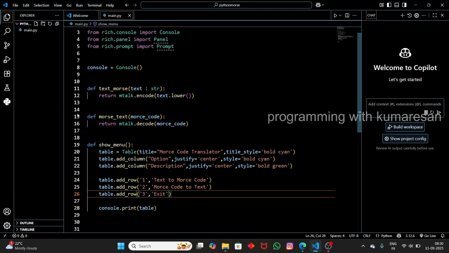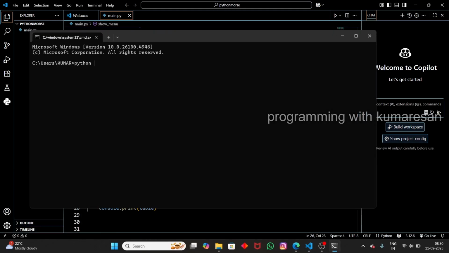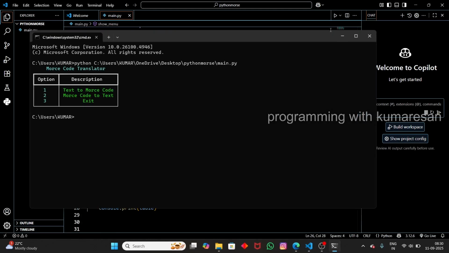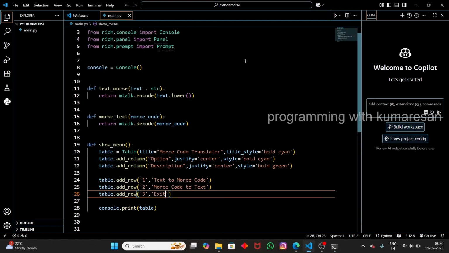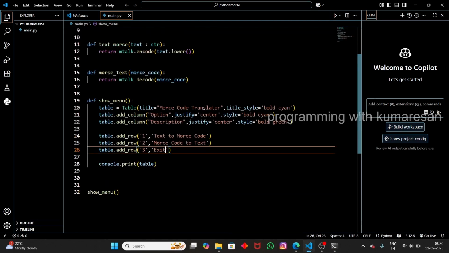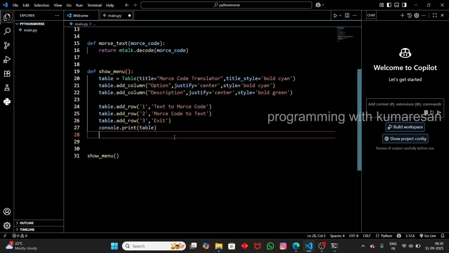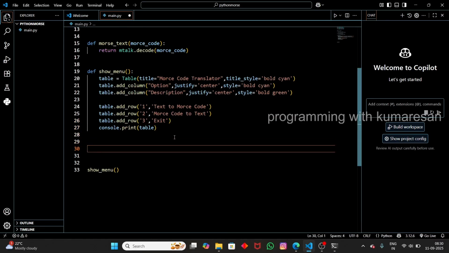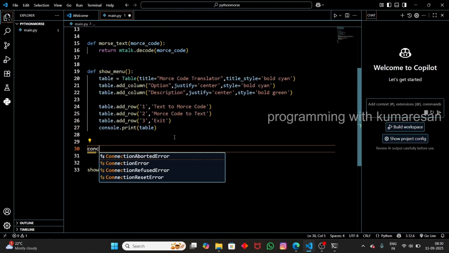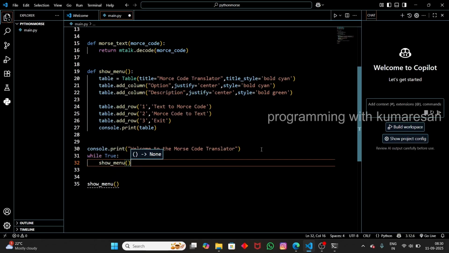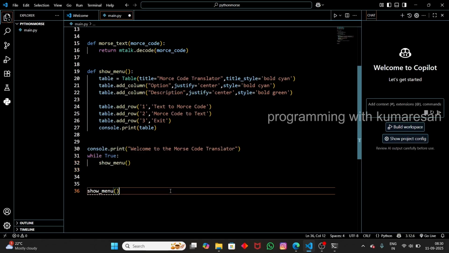And now we have the table, right? Let me run this one more time now. Let's open up the command prompt, type python, and paste the path. You consider now we have the beautiful menu. So while True, we're gonna continuously get the input from the user. Let's do that now. And before that, let's also print a beautiful message like Welcome to Morse Code Translator. So console.print. While True, we're gonna first display the menu now. Let's clear this now.